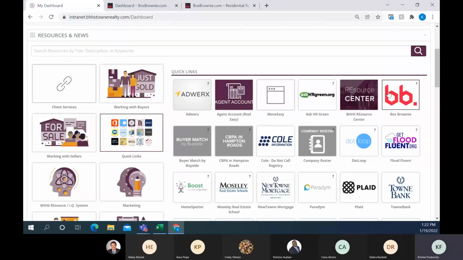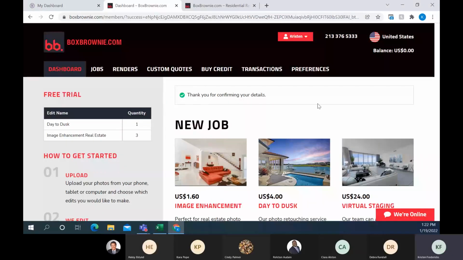So when an agent clicks that Box Brownie button here in Town Central, it's going to take them to the Box Brownie dashboard. Okay, so the first time that they log into Box Brownie, they will have most likely some free credits here. And I encourage agents just to go ahead and use them to try it out. That's what they're there for. After we give training, sometimes we put a few extra credits in there. Sometimes if they are launching something new or a new product, they'll also go ahead and put some credits in there for the agent as well.